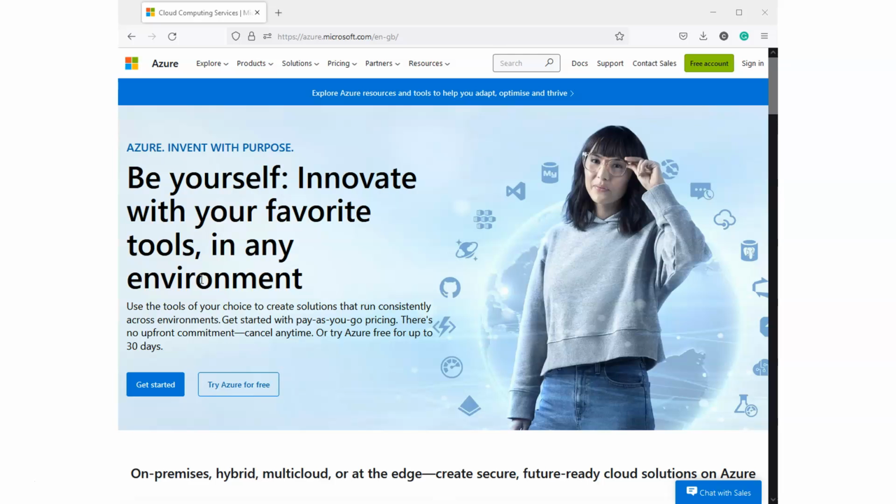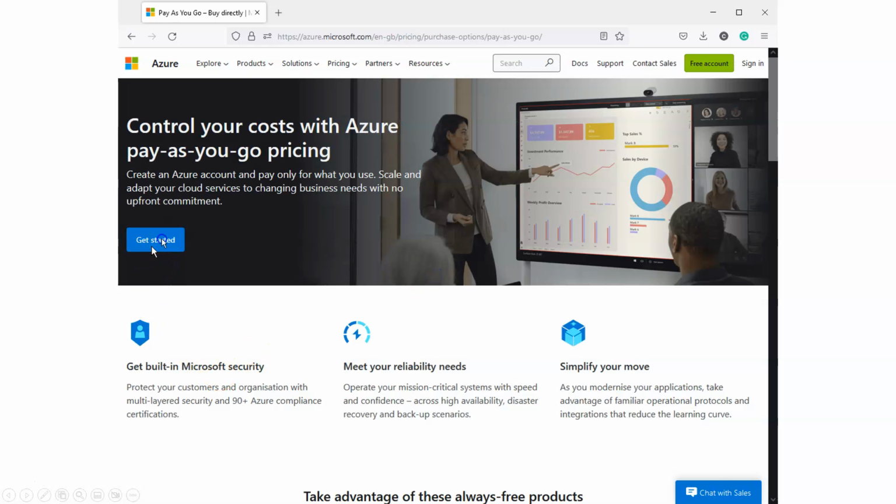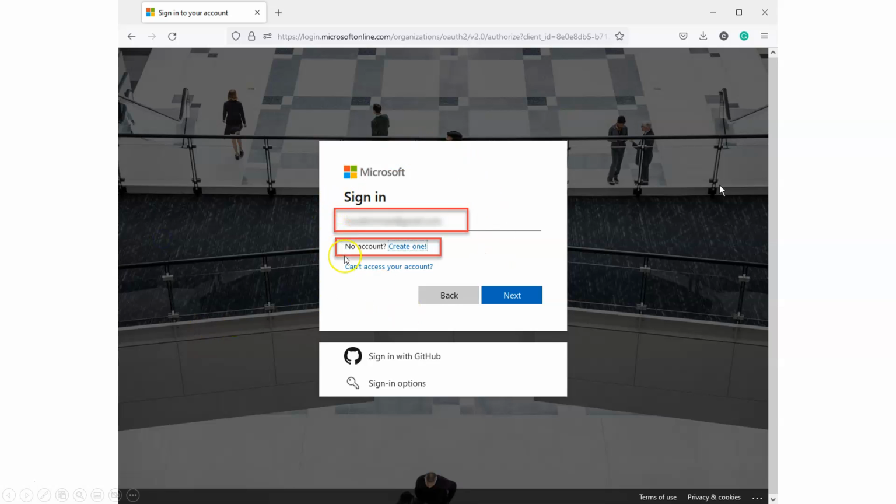First of all, you're going to need to create a Microsoft Azure account. If you already have one, you can skip this step. You can create a free account. You can click on Get Started, try Azure Free, or sign in. Whichever method you use, it takes you to the same place. We can click on Get Started. You can sign in with an existing account or create a new Microsoft account if you don't already have one.